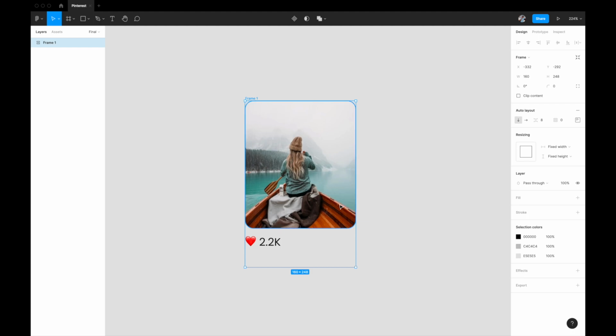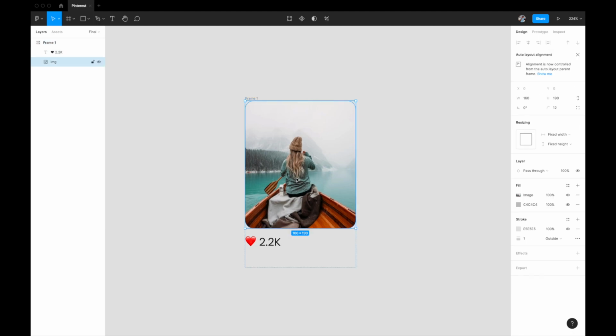So what we want is for this text to always stick to the bottom, and whatever space is available in the frame should be taken up by this image. To do that, and I've explained this in the last video as well, we need to select this image, and if you see, it's been set to fixed width and height, which means it will not change its width and height when we resize the frame.